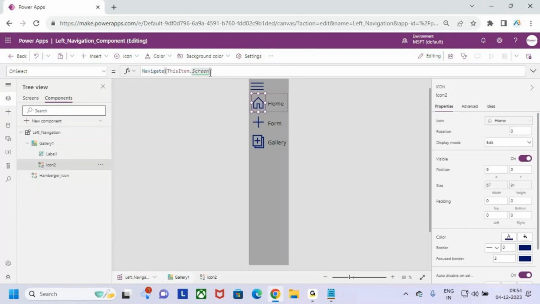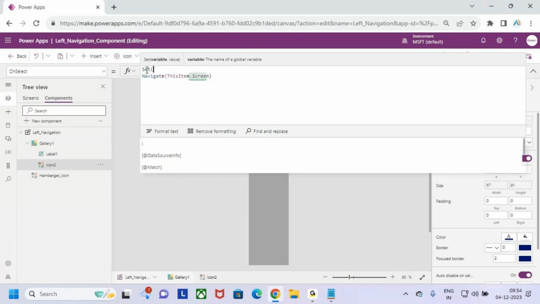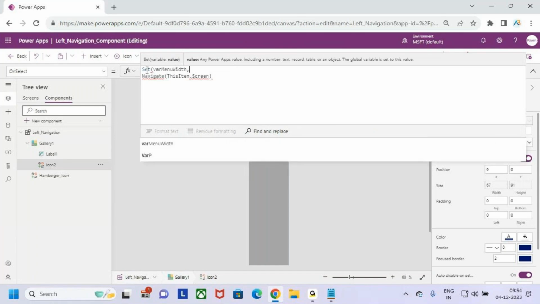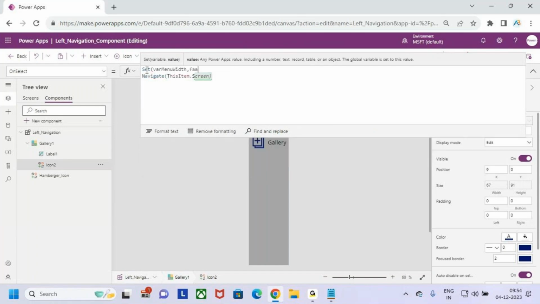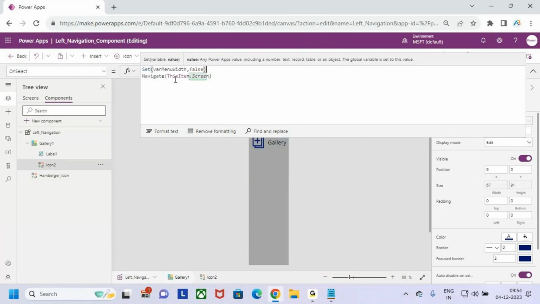Before going to navigate, let me make that variable false. We created one variable, right? Set where menu width, I want to make it false. You can make it false or you can make it true, it is up to you. I'm making it false.